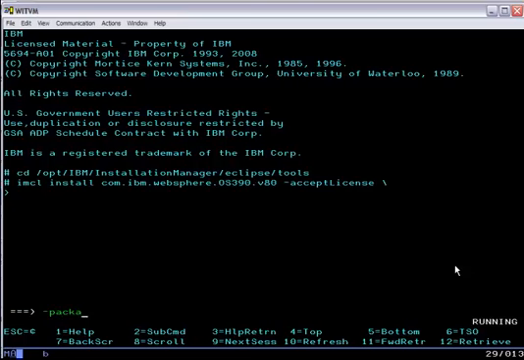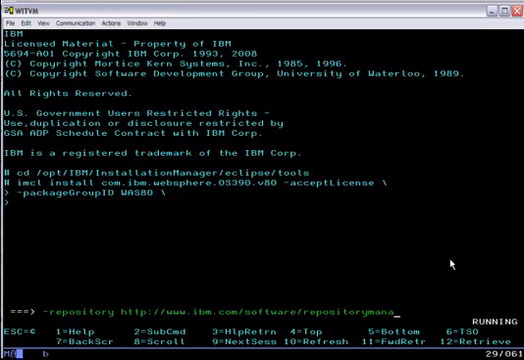Typing in accept license indicates that you've read and agreed to the license terms. And then we provide the package group ID, which is kind of like a target zone name. This is a name that will identify to Installation Manager this particular install of WAS. And then we point to the repository on an IBM website where the WAS code lives. And this URL is provided in the Getting Started guide and in the Info Center.